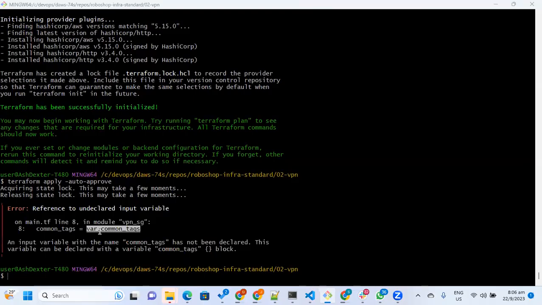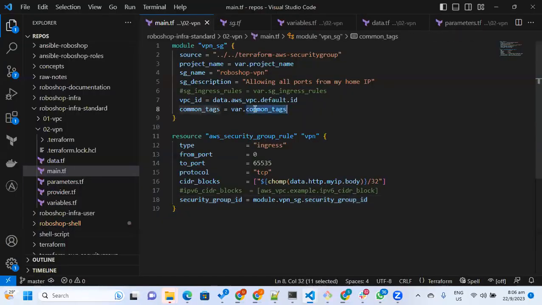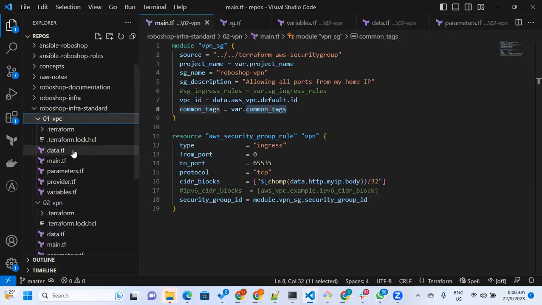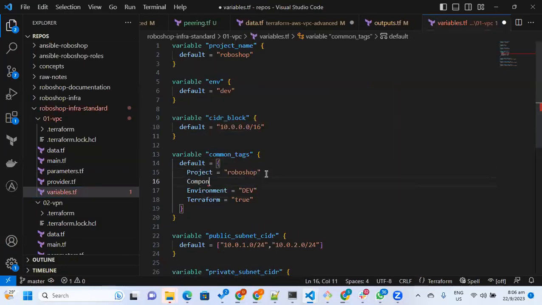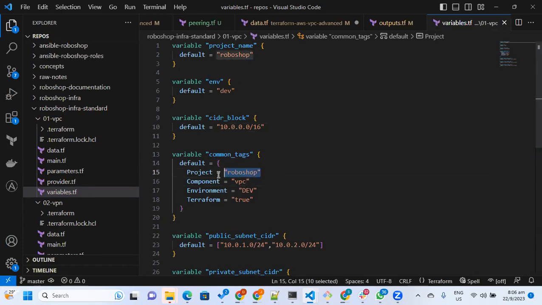Common tags is not declared. Let us just copy it from the previous one. Okay, so here I'll add one more thing. For example, component. Component equal to VPC, this is the VPC component. Okay, it means like the VPC project. So now this team belongs to RoboShop. This is the RoboShop account and this is the VPC project.